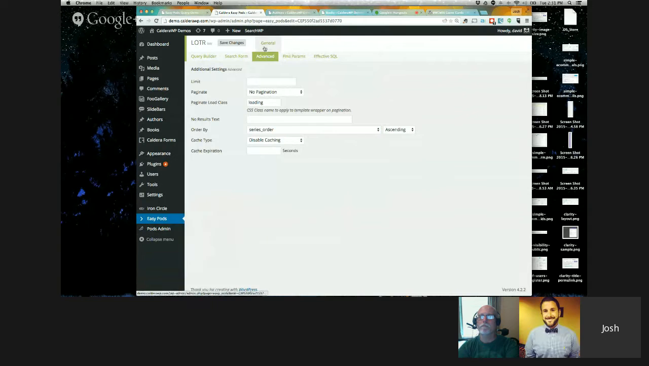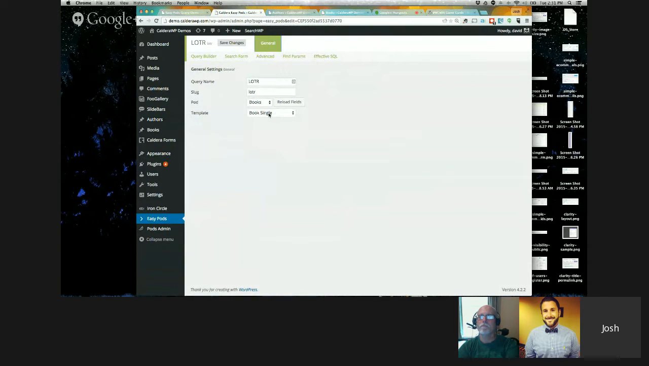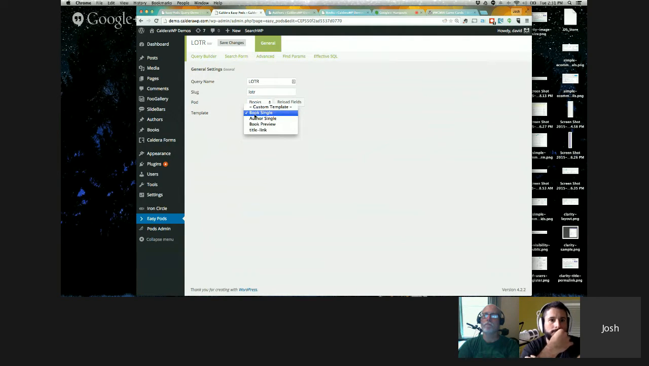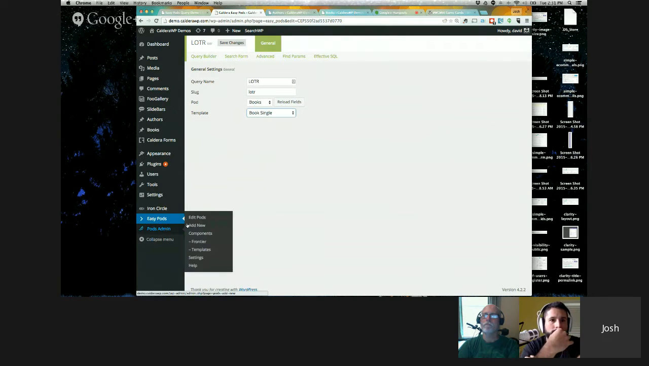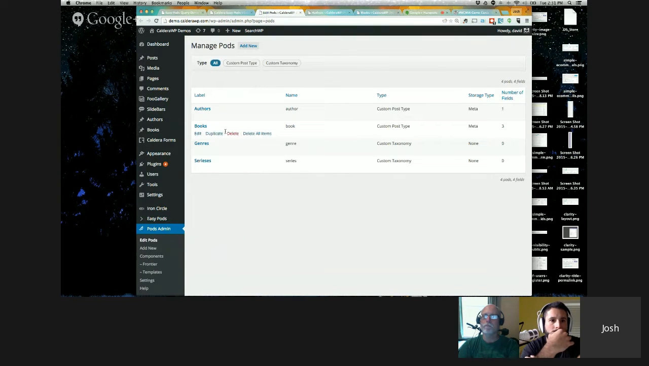And the other thing is that our view, how it's outputted, is totally using Pods templates. There's no separate templating system. So this is the general settings. We give it a name. We give it a slug, right? What our shortcode is. We choose which pod, and then we choose which Pods template. And these are all of the current Pods templates, which we've covered a lot in separate PodsCasts, so you can look back at those. But those are my pods.